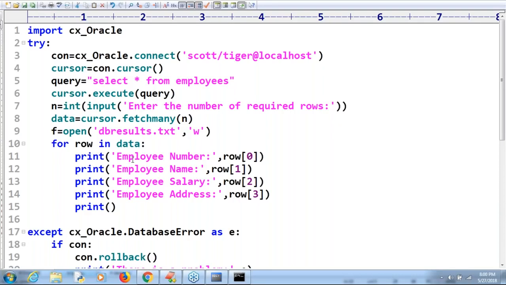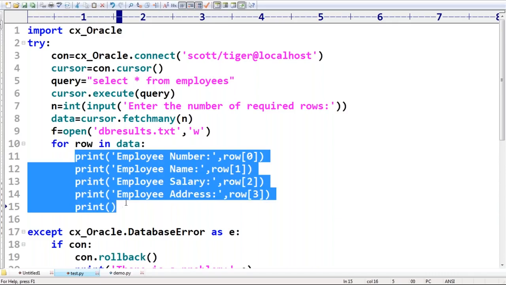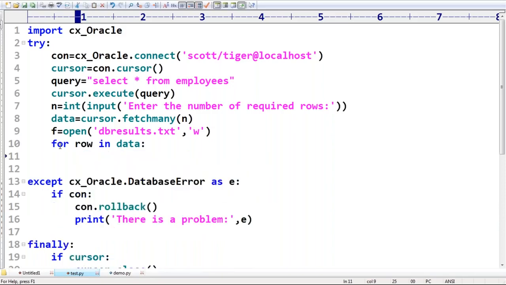Let me cross check whether I am able to write a list of lines directly or not. For each row I already got data, but here it is always going to write some text data, a list of lines like this. Let me cross check.